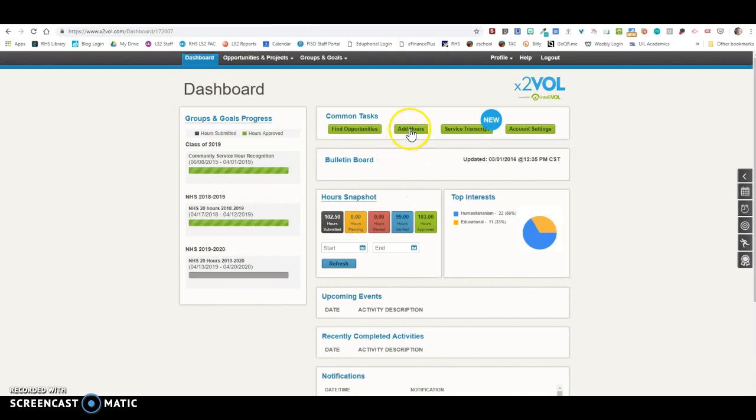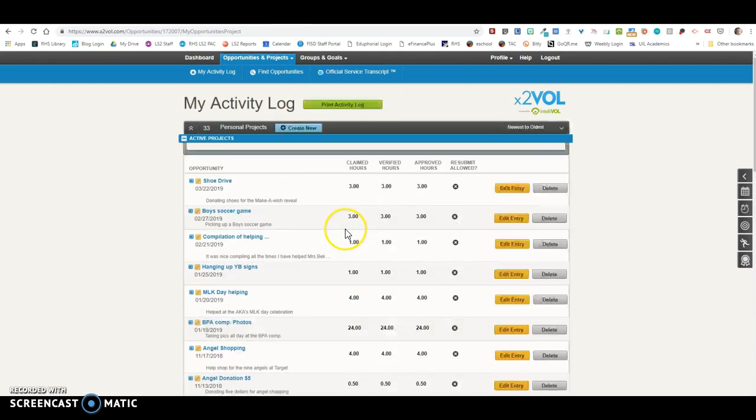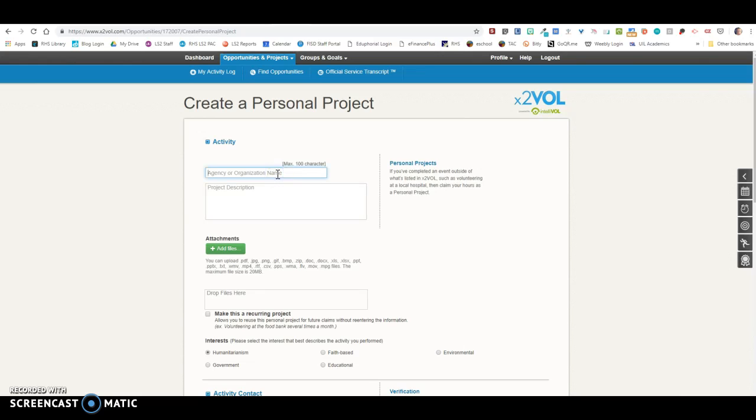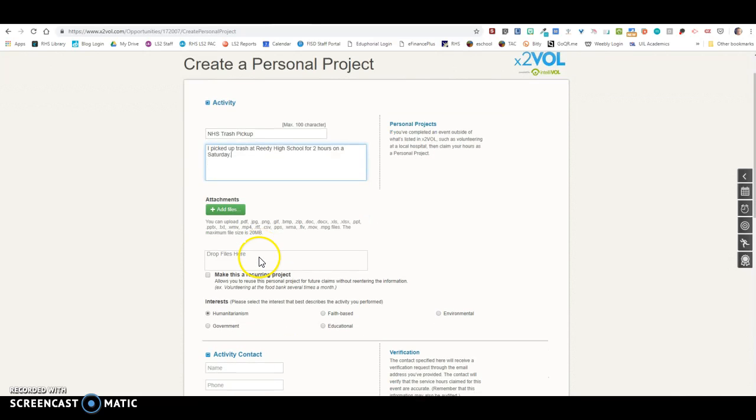Whenever you go in to add hours, you're going to click on this Add Hours button, and then you're going to create a new project, and you're going to put in NHS trash pickup. You're going to put in, I picked up trash at Reedy High School for 2 hours on a Saturday. Okay, you need to put in as much information as possible, because if you just put trash pickup, I'm not going to know what that is. Did you do this with your church? Did you do this with school? Did you do this for something else?